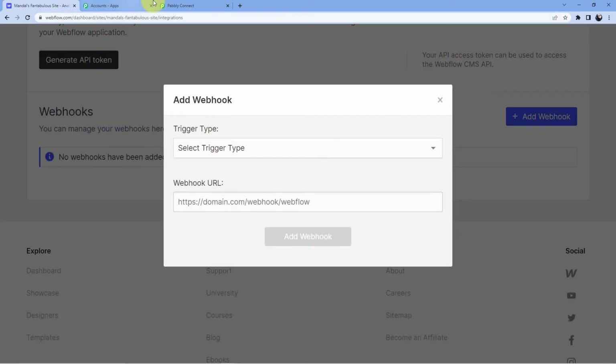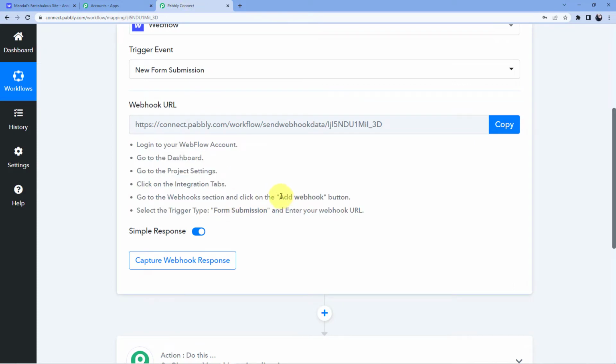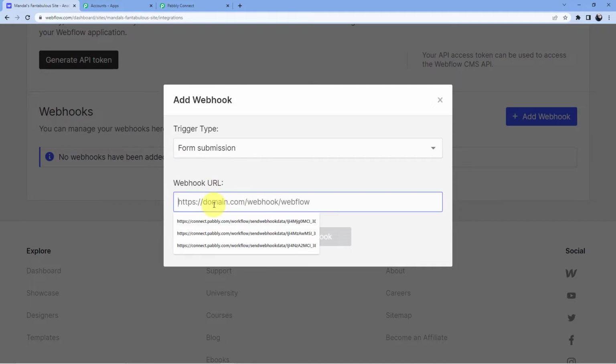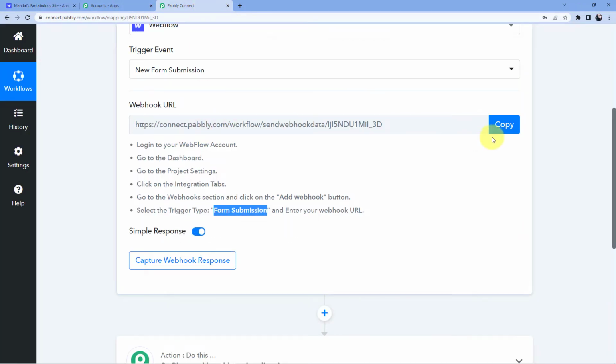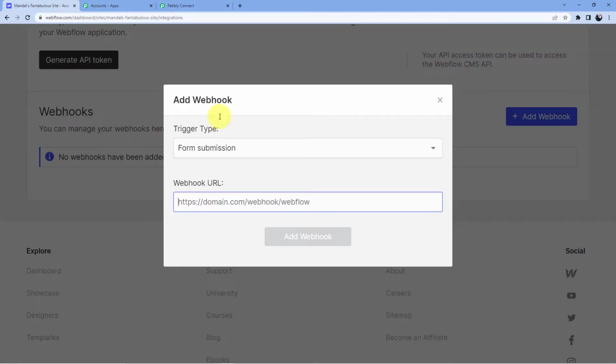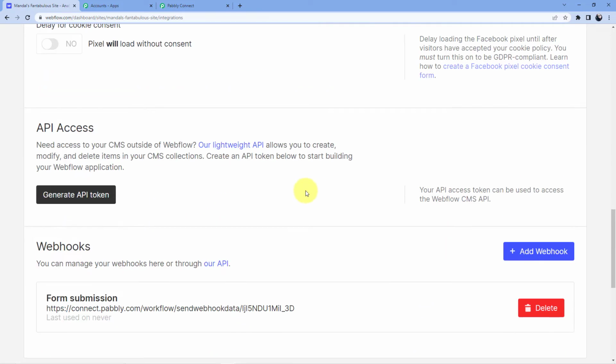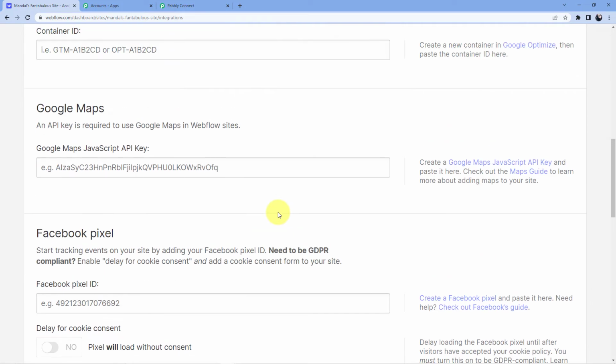Now it is asking you to select the trigger type. The trigger type is form submission. So just go for form submission and webhook URL. Copy this webhook URL from your Pabbly Connect account, go back and paste this webhook URL here. Click on add webhook and you can see the webhook has been added, and our Pabbly Connect account is now connected to our Webflow account.